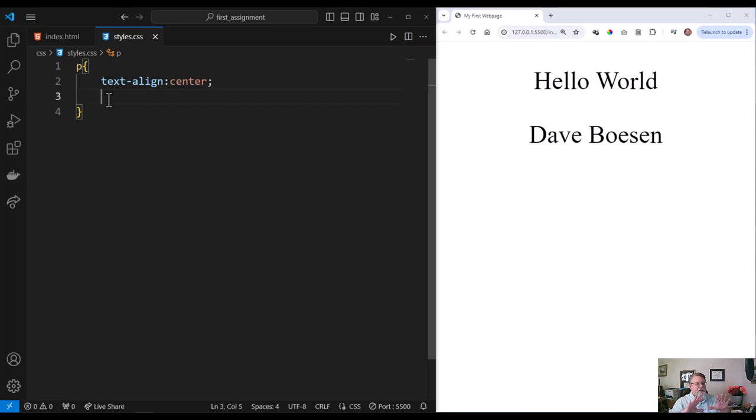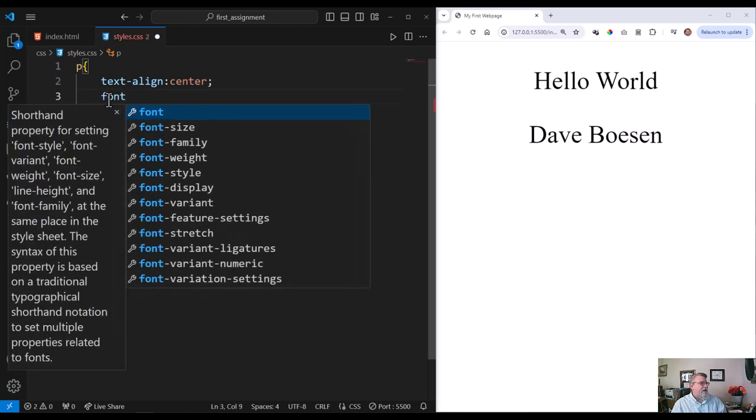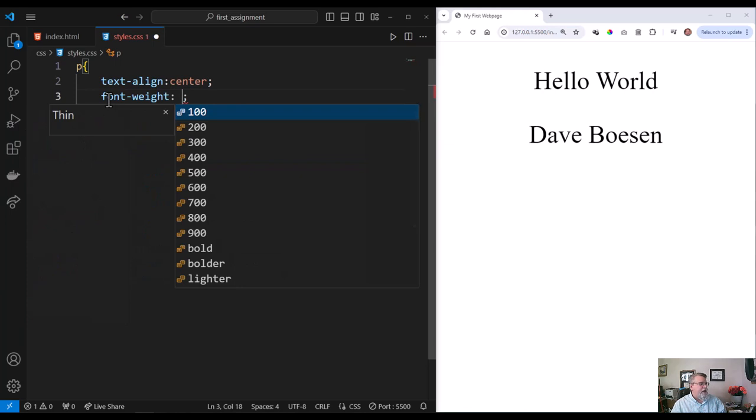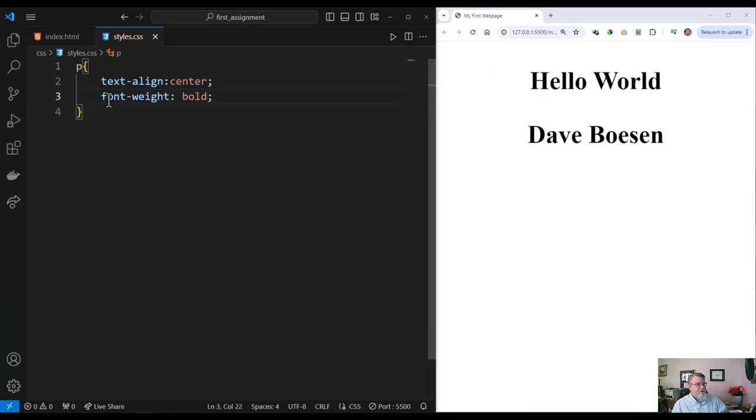All right, so now let's do something else. Let's make these things bold. So I can come over here, and there's a font, and what happens is that it's a font weight. So I'll go down here to font weight, and oh, look, there's bold right there. I hit save, and guess what? It changes it to bold. So go ahead and try these.